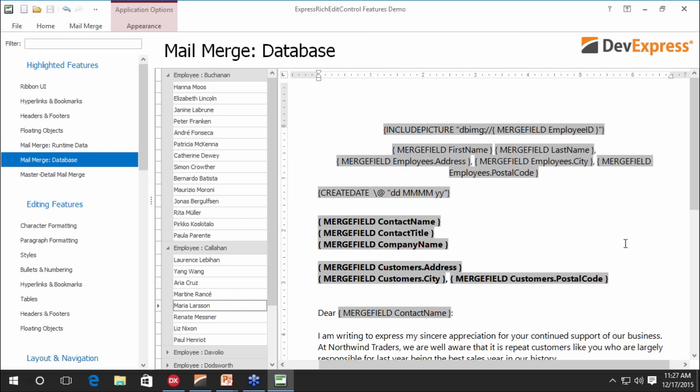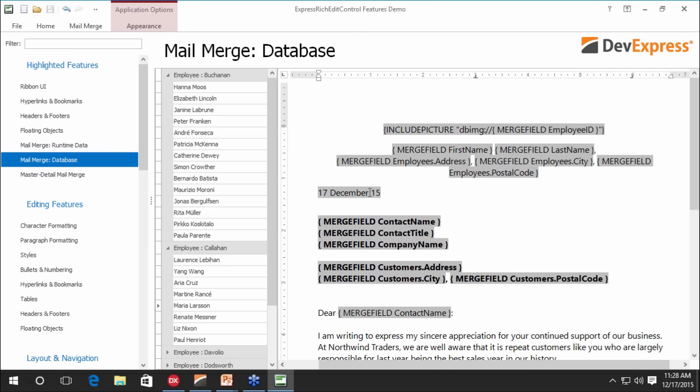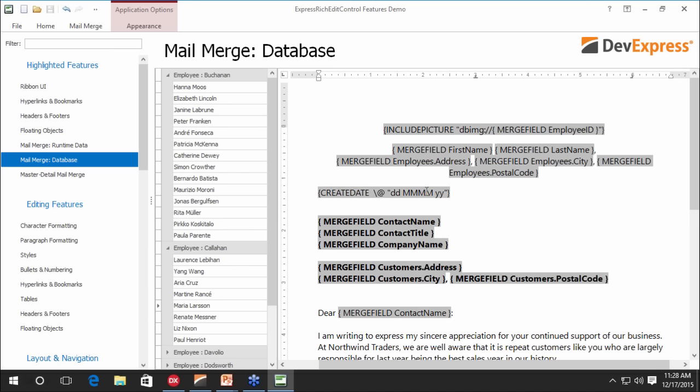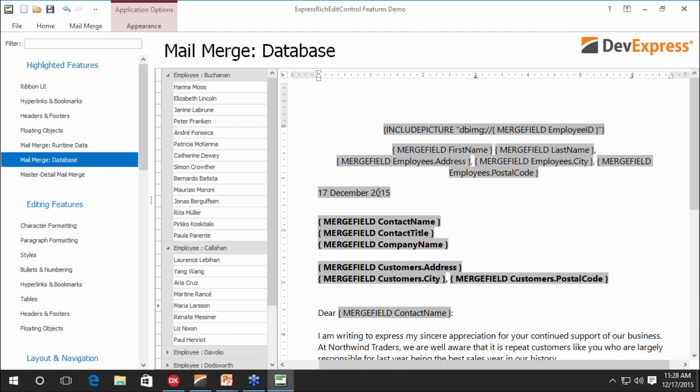Let me show you the merge fields here. So here we are just showing you the template itself, showing all the fields within the template. So options here, I can right click and I can toggle the field code. So at the moment this is a date field, and this is what the date field looks like. I don't particularly like the 2-digit year, so I'm going to go and quickly change that to a 4-digit year. We'll update the field, and we're now showing a 4-digit year instead of the 2-digit year.